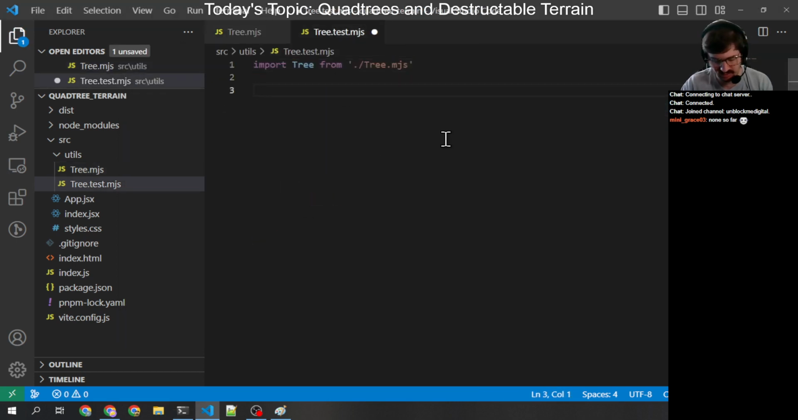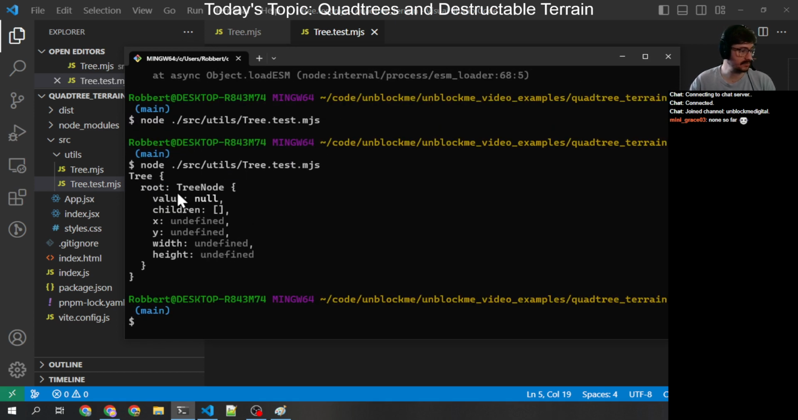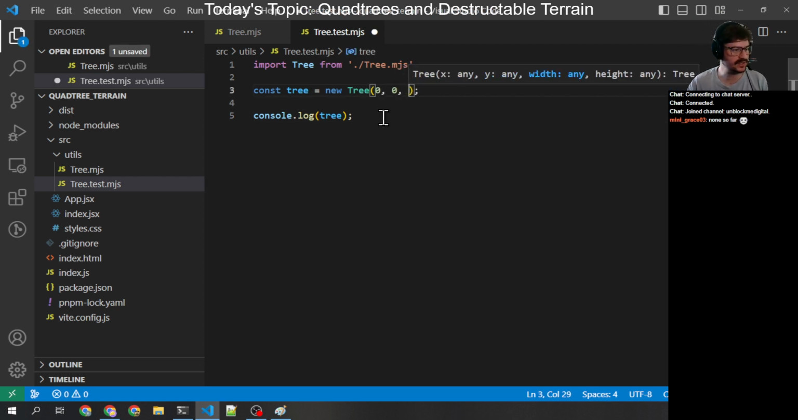What if I make a new tree? New tree. And I just console log my tree. Let's see what happens there. Be something interesting anyway. Okay, it gives us a tree, and it says, hey, you've got a root, value, children, x, y, with height. Beautiful, beautiful. So let's create an actual tree with some actual real parameters. Let's give it our x of 0, y of 0, and a height of 10, right? Let's try that.